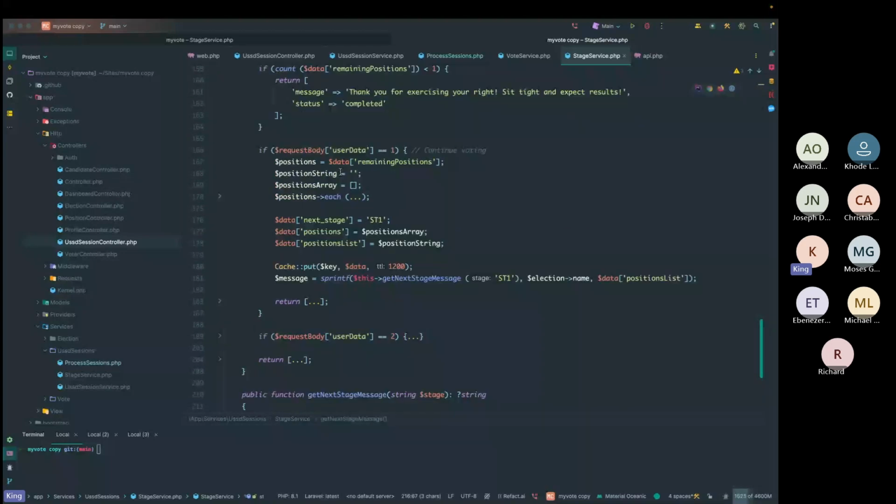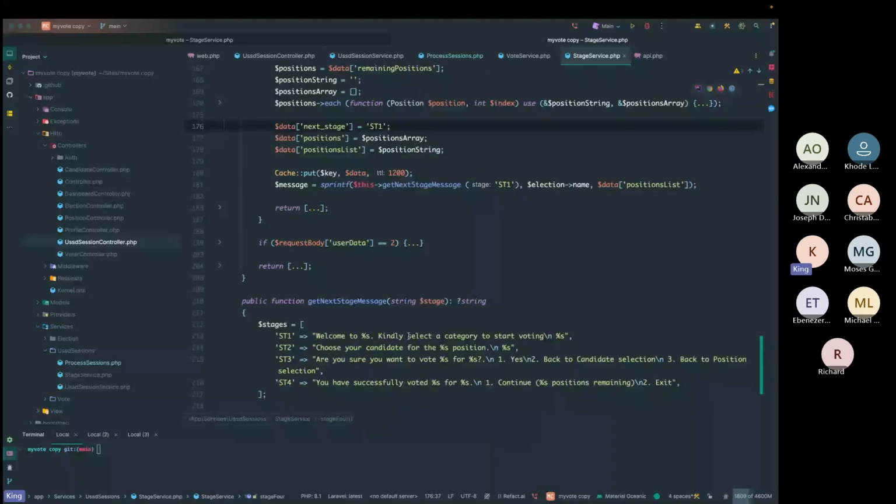it's going to take you to stage 1 again, and we have to do some stuff here just so we get the right positions to list there. We can just put these in separate functions or methods, which could be called anytime we want them. So we go to stage 1, and stage 1 is supposed to list the categories or the positions for us.